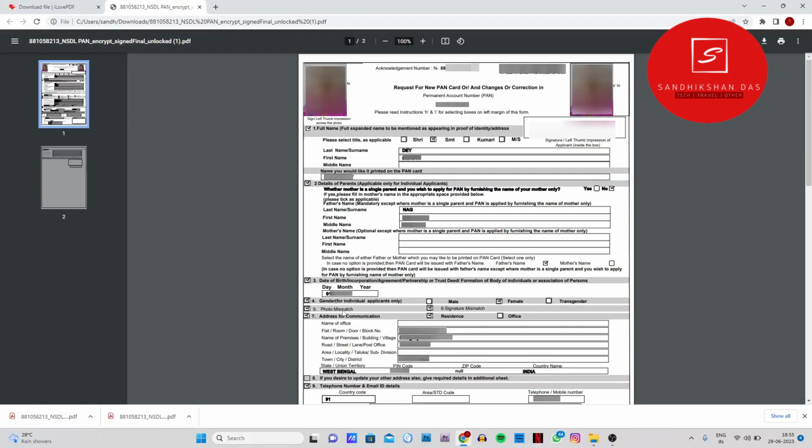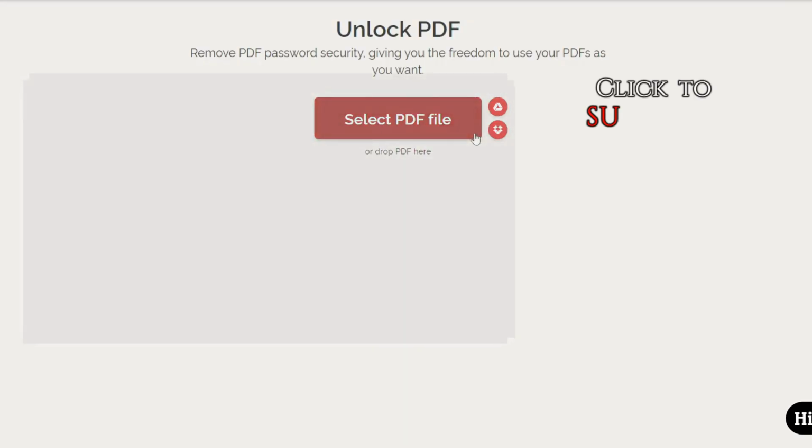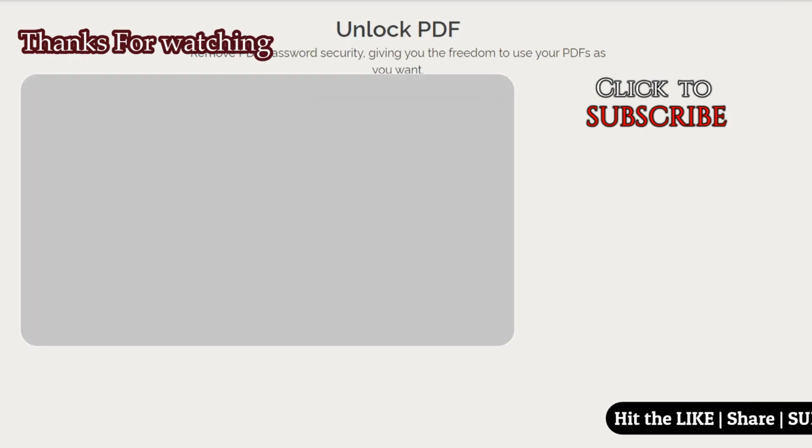Now you can click on that, and you can see it is asking for no password, and the password is already removed. So this is the option you can access, and it is very easy. You can do it in 5 seconds or just in a few seconds. So just do it, and remove your password protected PDF's password in this easy way.